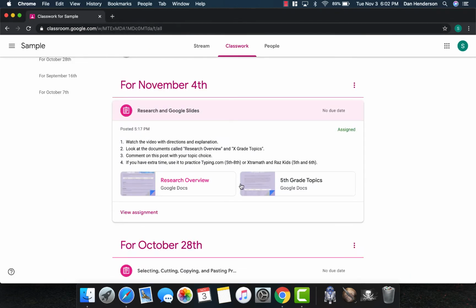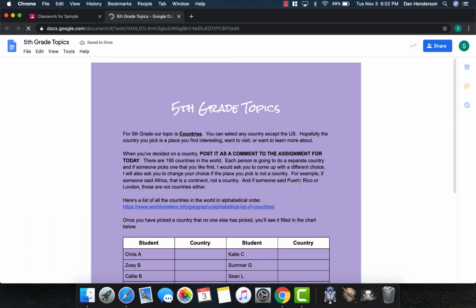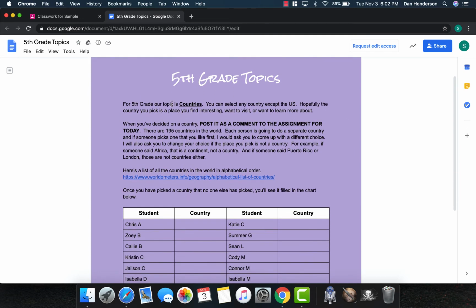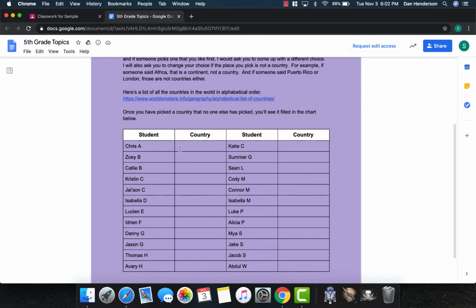All right, now I want to look at one other document, because this is the one thing that you need to do today. I'm using the fifth grade one as an example. This applies to every grade where you have a document like this that says your grade and grade topics, and gives a little explanation and an instruction. I also have a few sample resources to look at for ideas. And it has this list of everybody's name with a blank here.